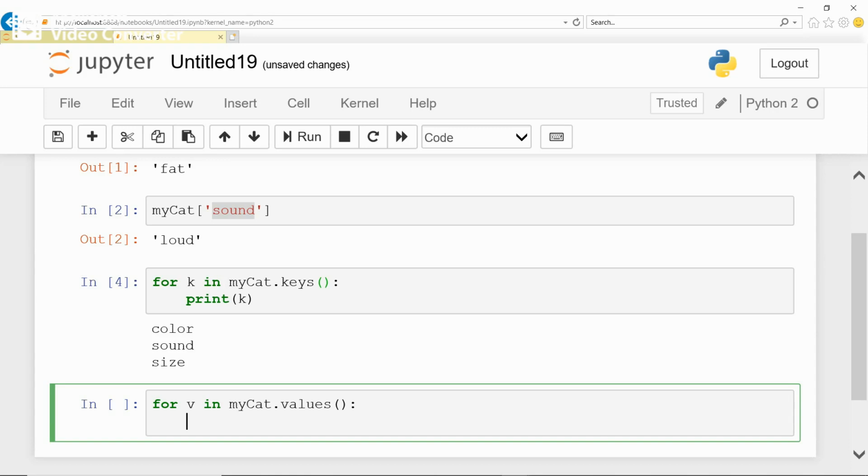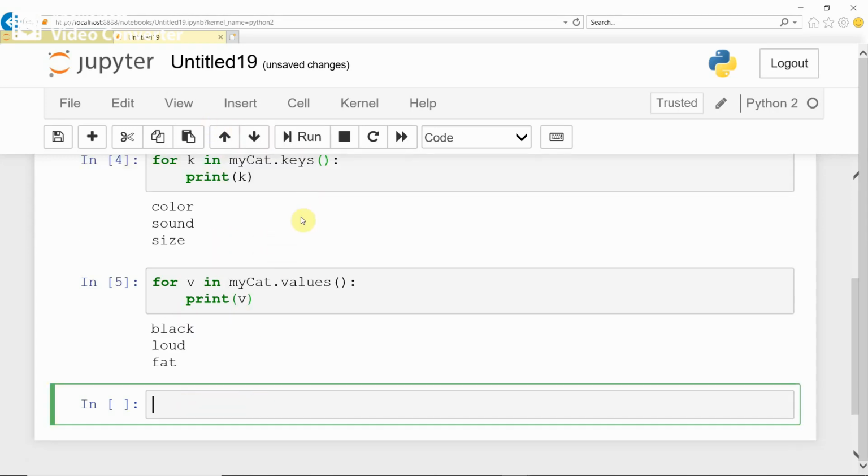Now print v. V is a looping variable. You want to print all the values of the dictionary mycat, so use mycat.values(). We iterate through all the values. Now you run this statement. It displays all the values: black, loud, fat.